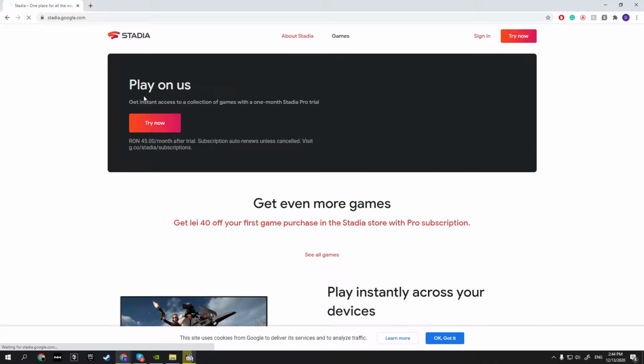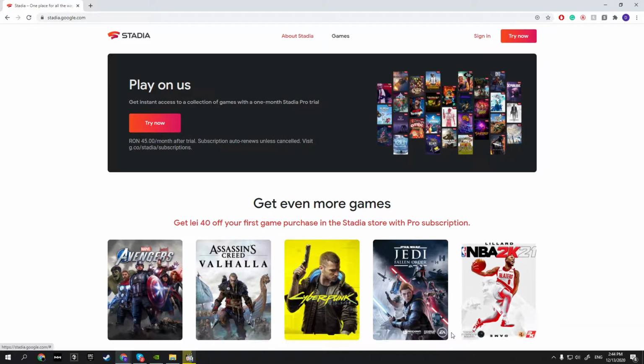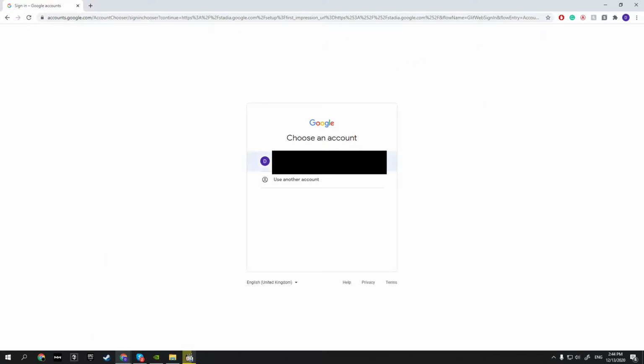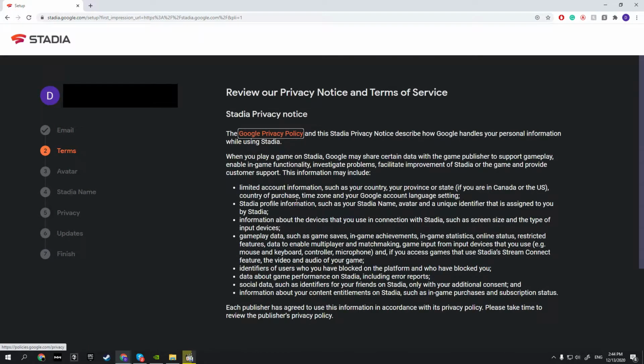You just need to search for Stadia in your browser. You need to click on the first link which pops up, which should be stadia.google.com, and you will have a lot of try now buttons here. You just need to click on one of them and then confirm your Google account. You need to confirm one more time your Google account at Stadia. You need to answer a simple question and just click on confirm.